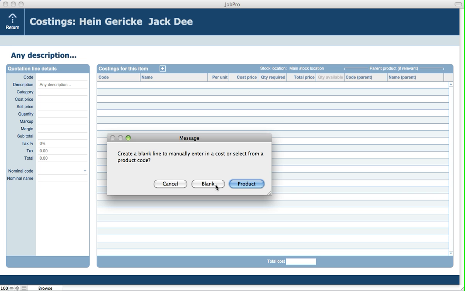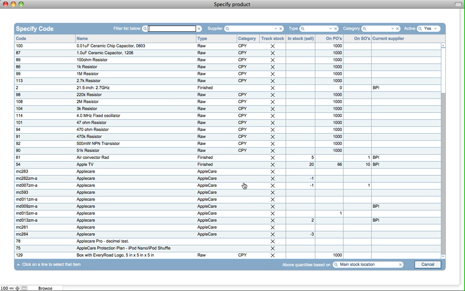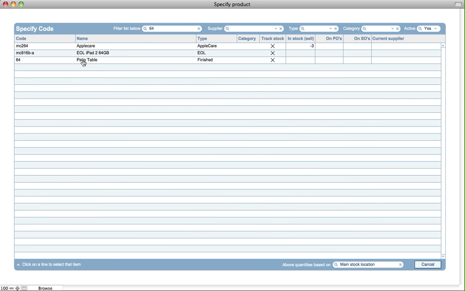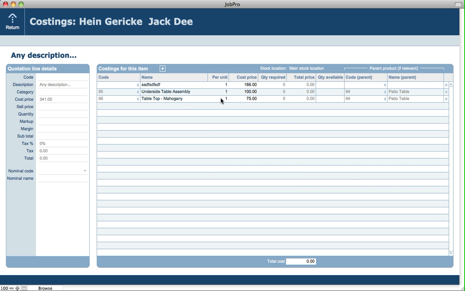So let's say a blank line, and we can type in anything we like, put in a unit of 1, cost price, and then we can also do things like add from a specific product. And if we select a product that is also made up of costings or a bill of materials, it'll then ask you, do you want to separate out the costings in here or use the finished product? So if we say the costings, it'll add in the 2 items that are linked to that particular product.